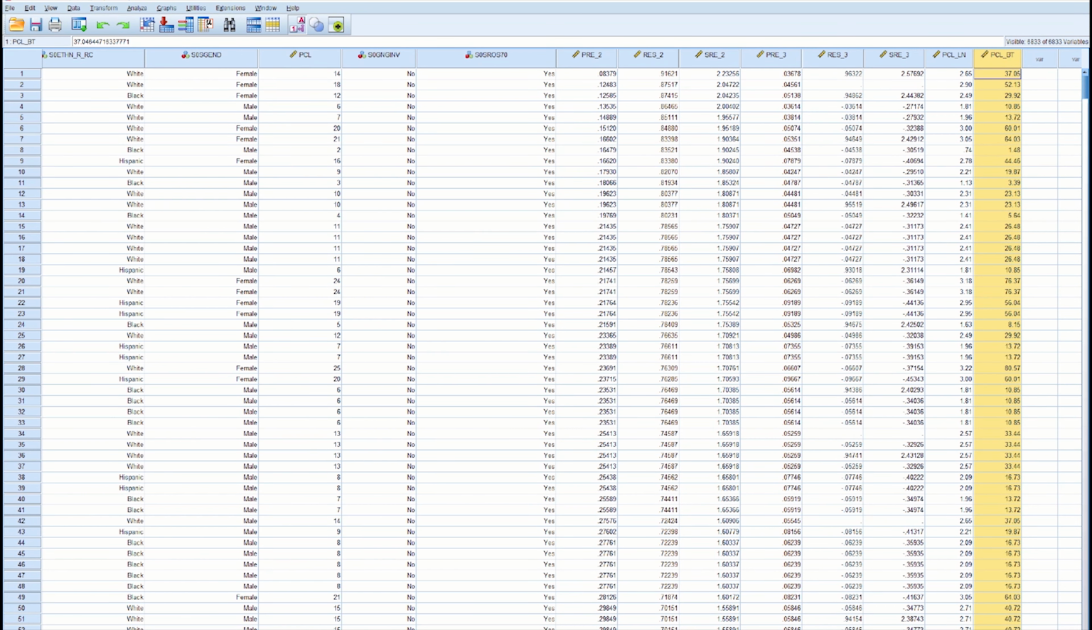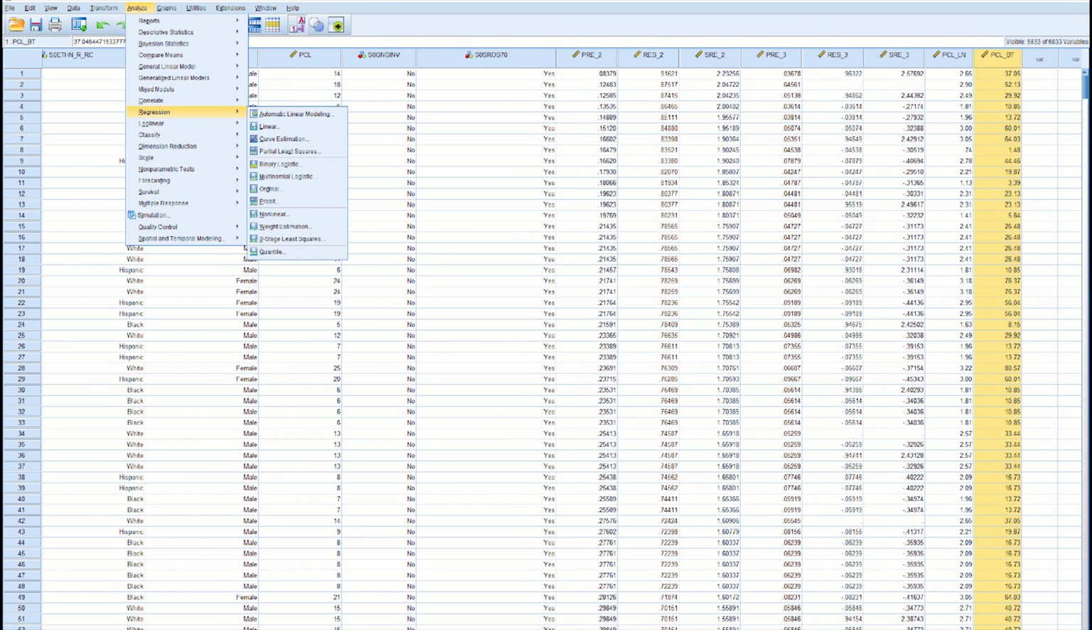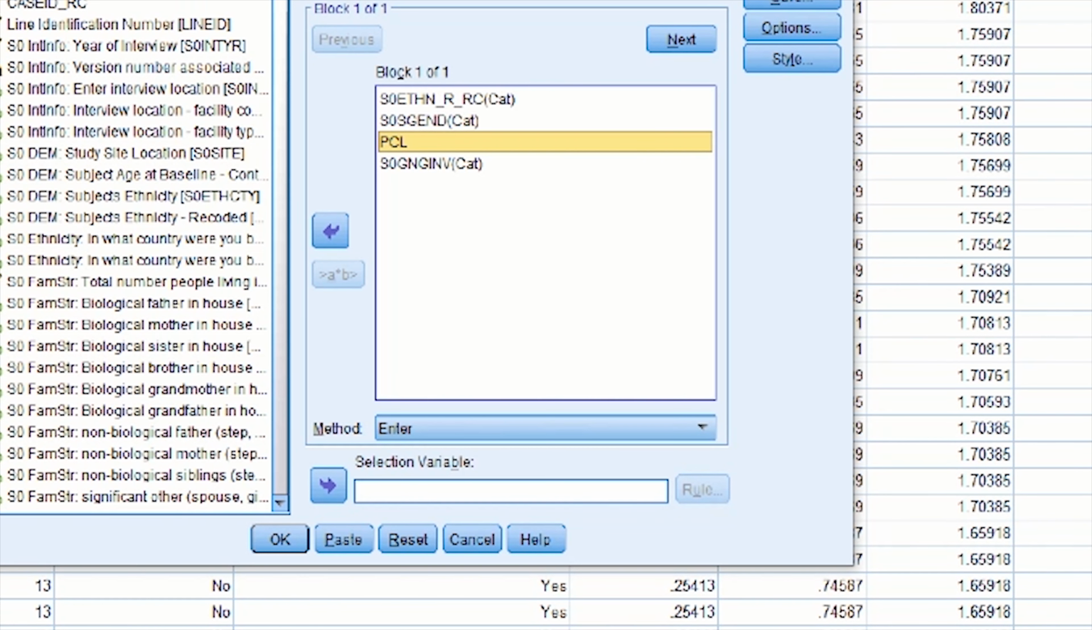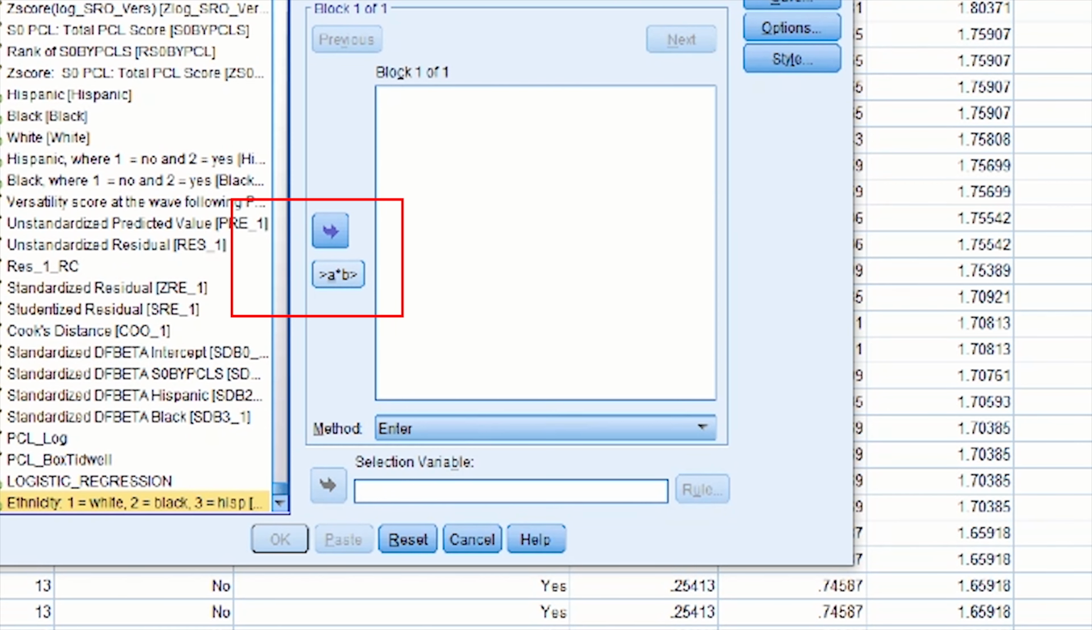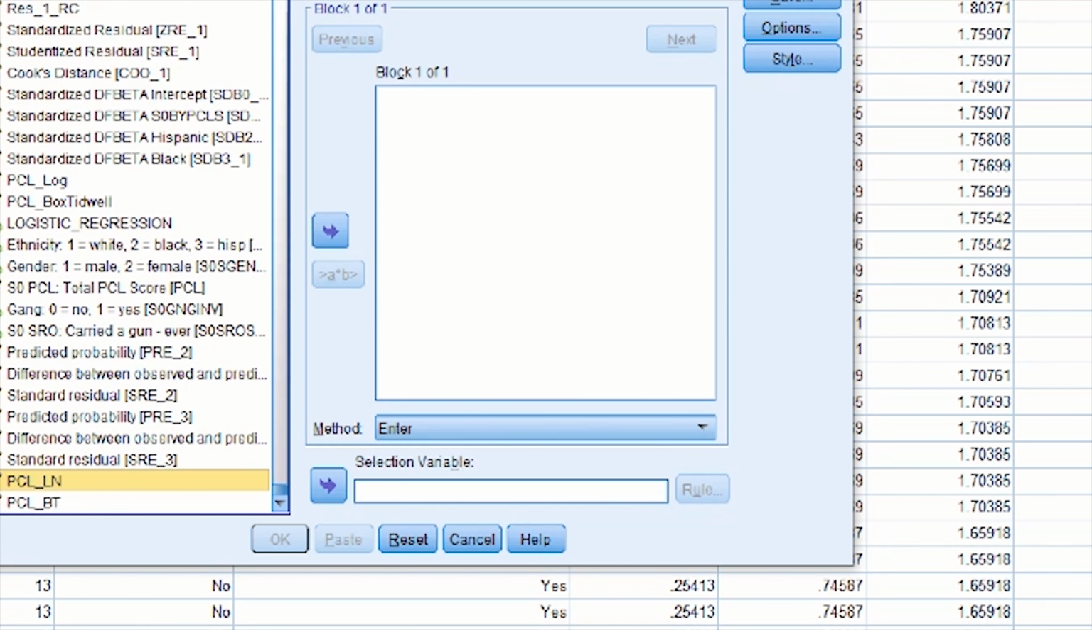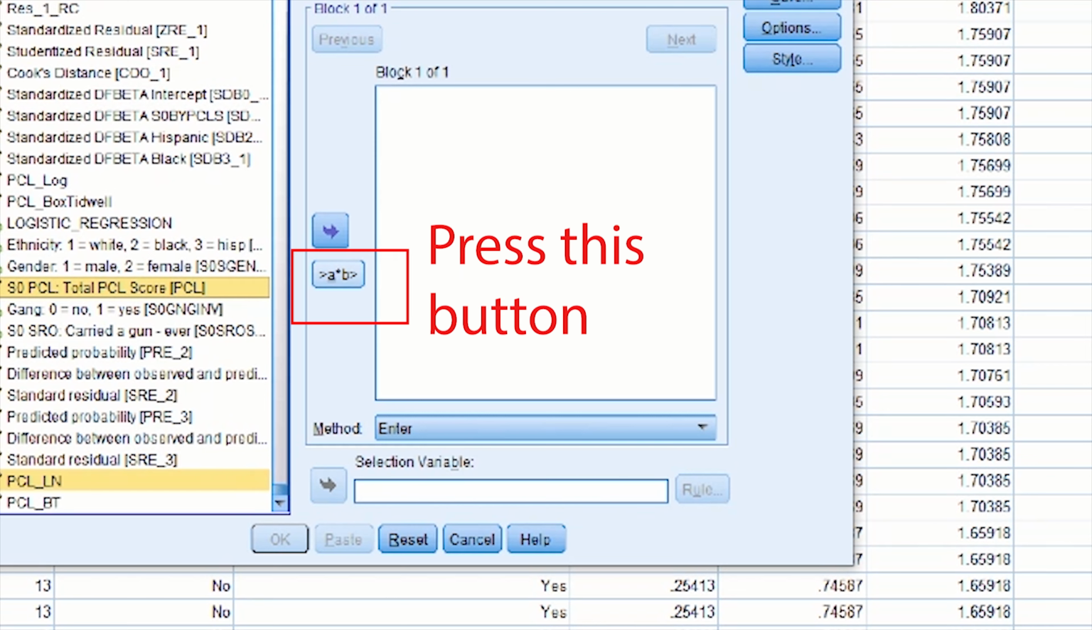Or we can go into Analyze, back into Regression, Binary Logistic Regression, and see down here we have this A times B. What this allows us to do is create an interaction term. So we can literally just select PCL underscore log, hold down Control, find our original PCL variable there, and then we can enter it as an interaction term just like that.